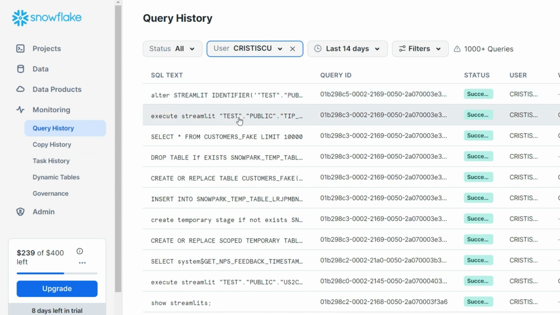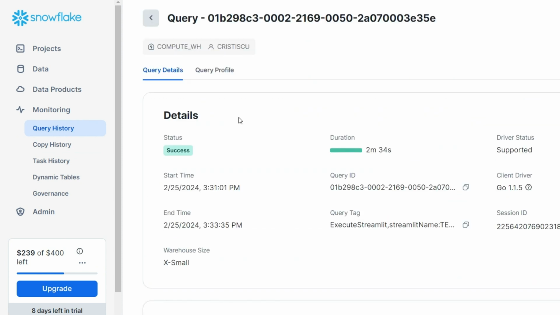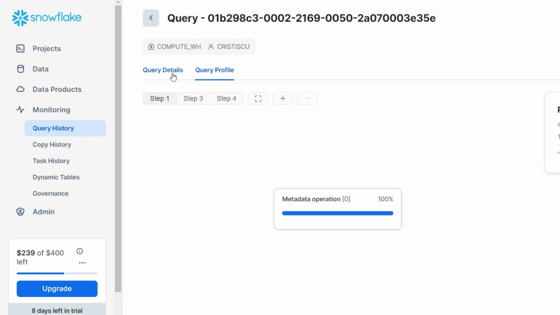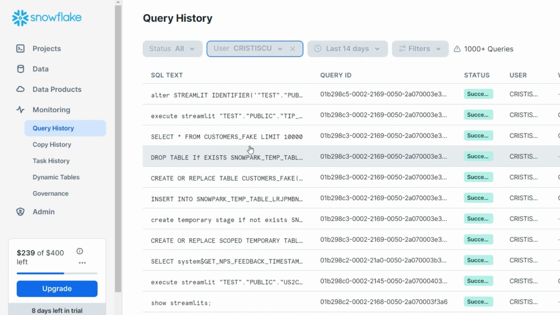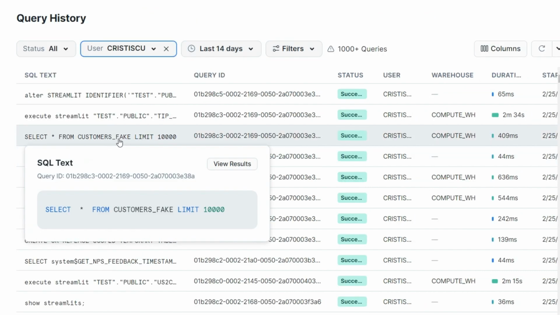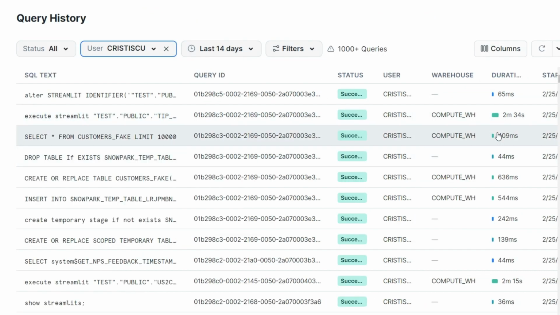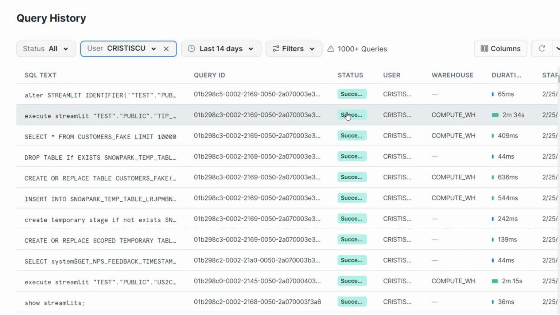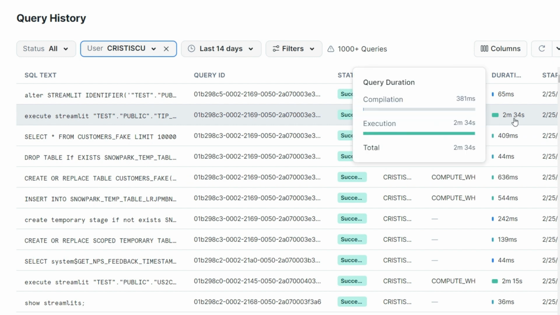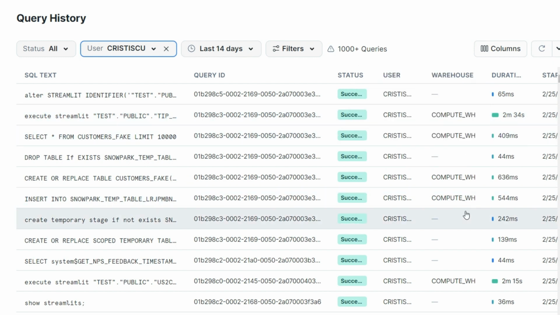Okay, you can see here execute Streamlit. This is what we did. Our application actually created a Streamlit object, and we executed this Streamlit object. If you look here at the duration, this took about two and a half minutes. Our warehouse was up for two and a half minutes, and this is what you pay for, nothing else. In this case, you may pay for some data if you generate 2 billion rows.